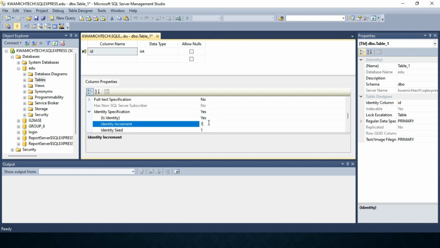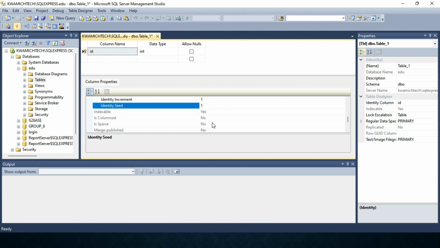Then you see the increment is 1. So from 1, 2, 3, 4 in that order. I can also change the seed, but I prefer 1 as the seed. The seed means how it should be increased. So maybe in multiples of 2. I will change it from 1 to 2, and it will be increased by 2. But I prefer the 1. So I'm done with that functionality.